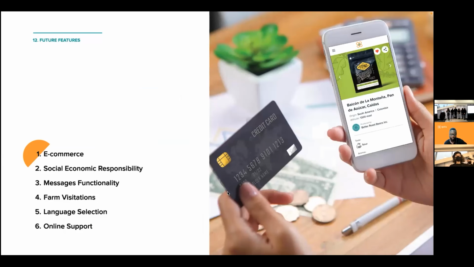For the future features, we are planning to add e-commerce and message functionality to the platform. Also, this platform will be available in multiple languages, and consumers will be able to book a farm visit. For our social responsibility, we are helping and supporting farmers to take advantage of this platform while we are having online support for both groups.